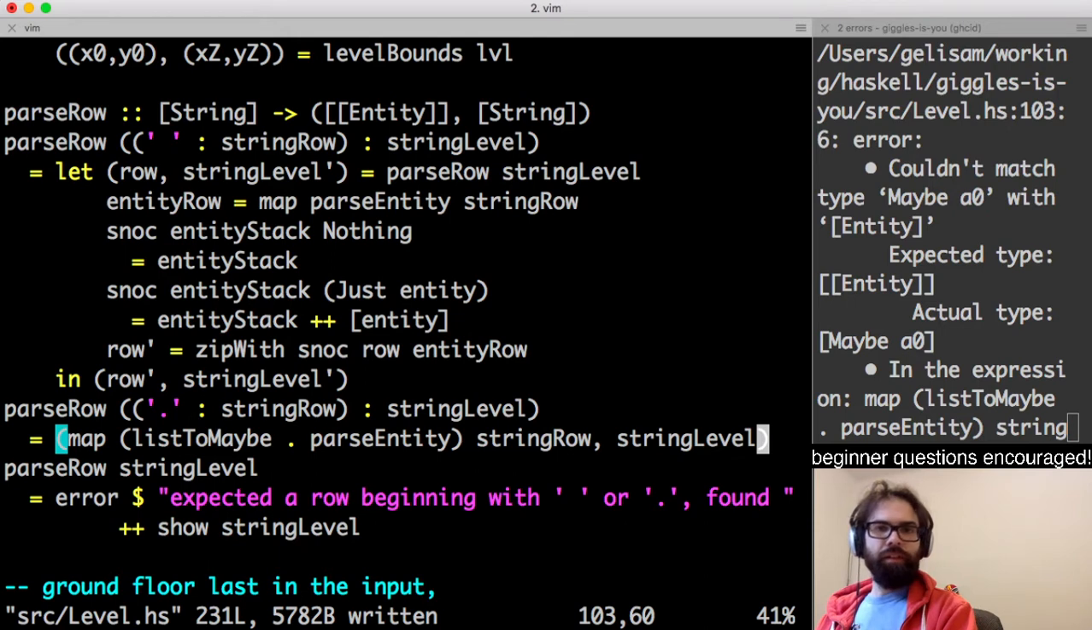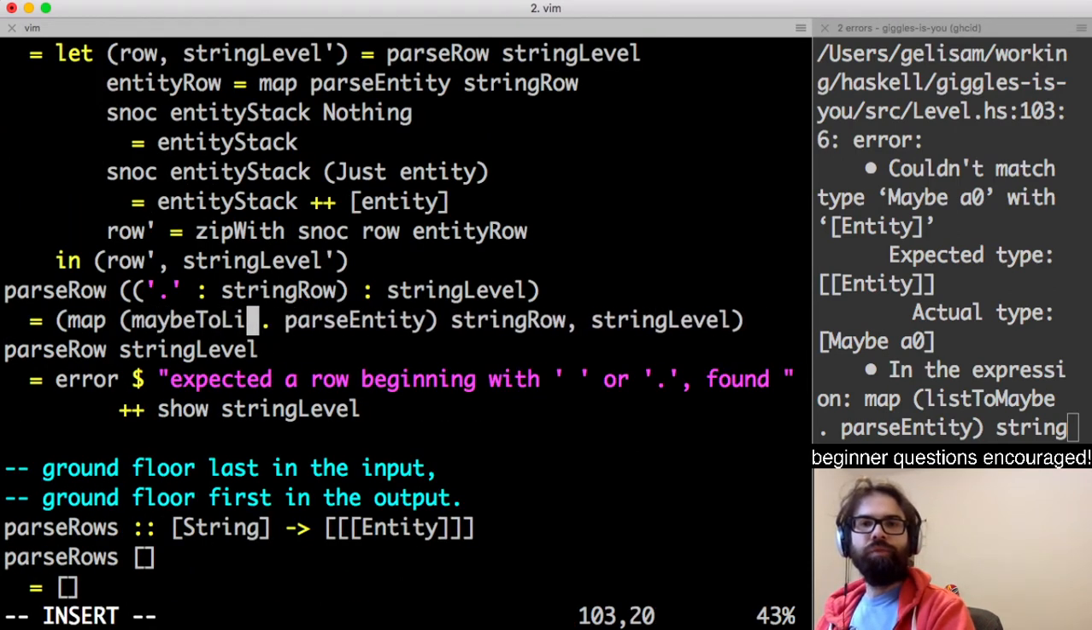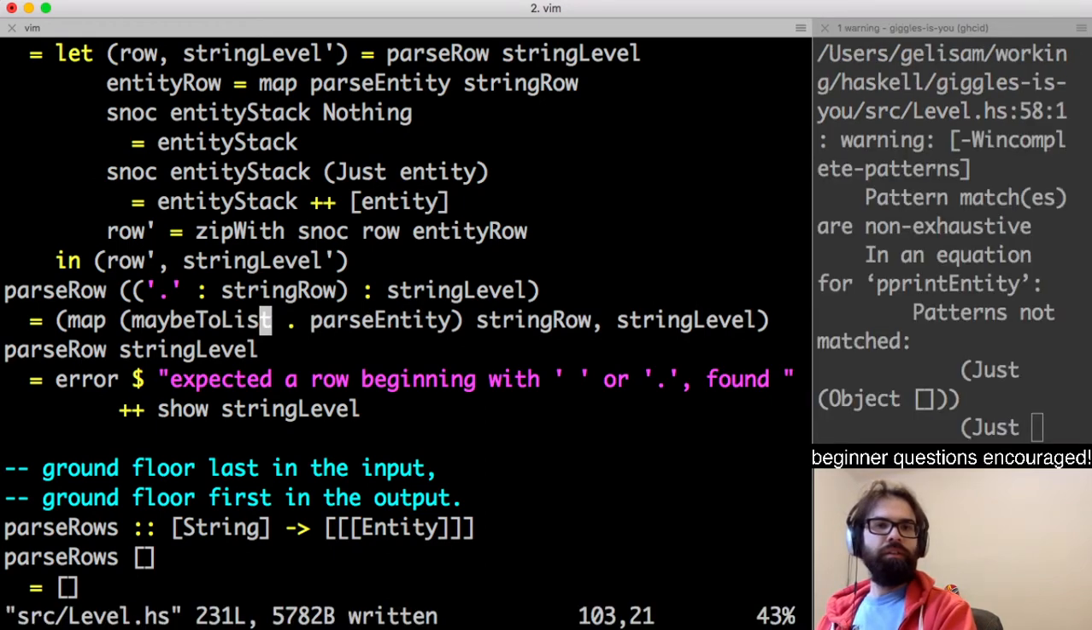Line 103, that line, no good. String row. So it's a list of characters. For each of them, I parse the character into a maybe entity, I think. Yeah, maybe entity, and then, oh, it's not list maybe, it's the opposite. Maybe to list. There we go.